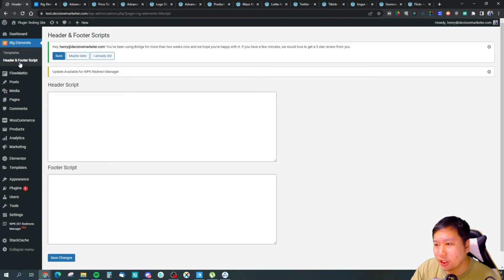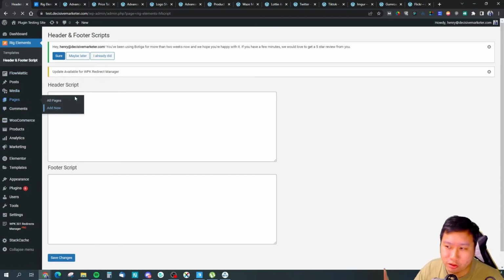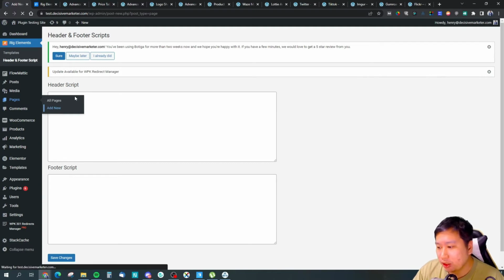If you are using a theme that does not allow you to insert header and footer scripts, for example, I think Hello Elementor doesn't have that feature, then installing RigElements would provide you with additional add-ons and the ability to add header and footer scripts. So this would be some value in here. So what we're going to do right now is to create an Elementor page and look at some of the widgets that RigElements provide that they don't really have a demo for at the moment.